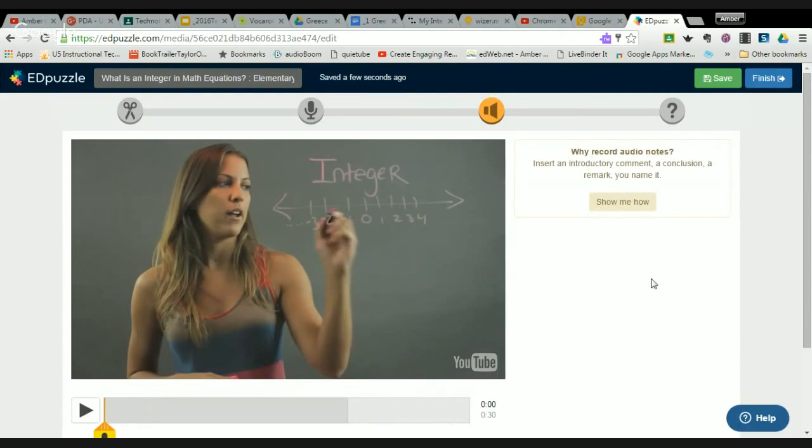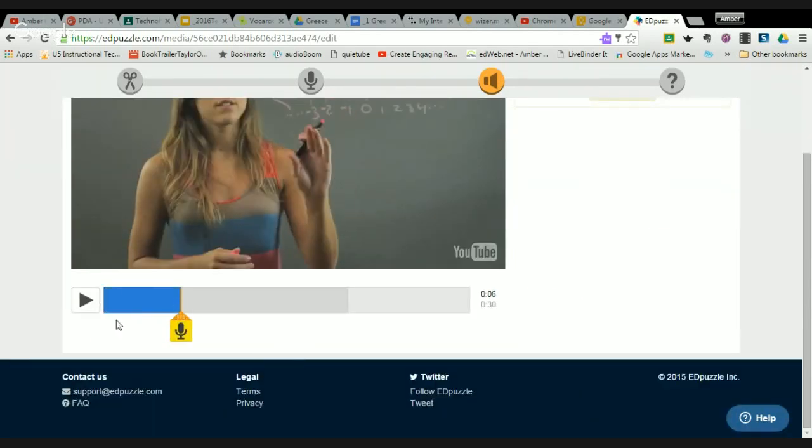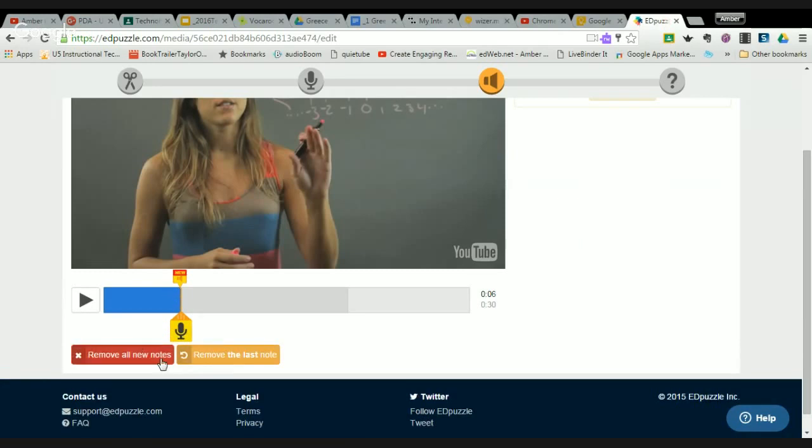The next one is audio notes. At certain points in the presentation, you can slide it and click on the audio notes, allow, and now it is recording my voice. As soon as I get to that certain point, it's going to stop the video and allow me to speak, and then it's going to start the video back up. I can click stop, and then I can listen to it, I can remove it, and then I can move to the next one.